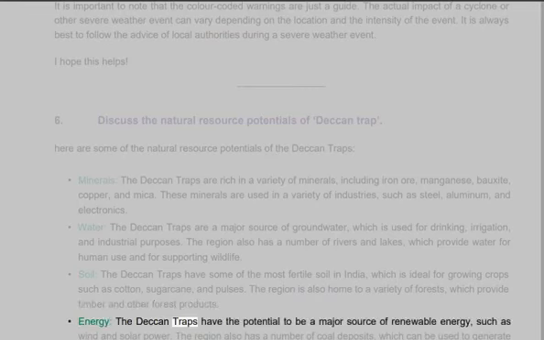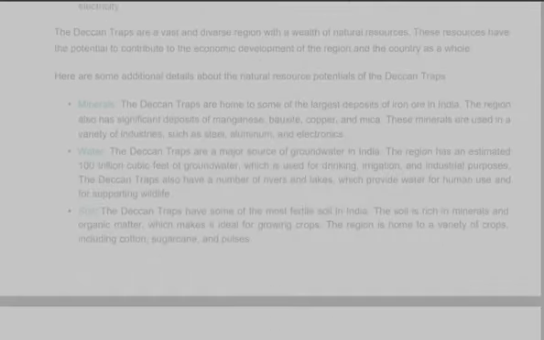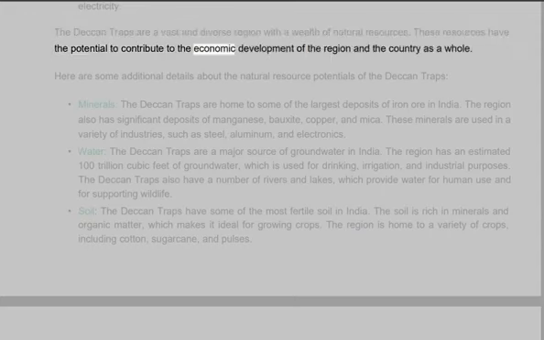Energy. The Deccan Traps have the potential to be a major source of renewable energy, such as wind and solar power. The region also has a number of coal deposits, which can be used to generate electricity. The Deccan Traps are a vast and diverse region with a wealth of natural resources. These resources have the potential to contribute to the economic development of the region and the country as a whole.